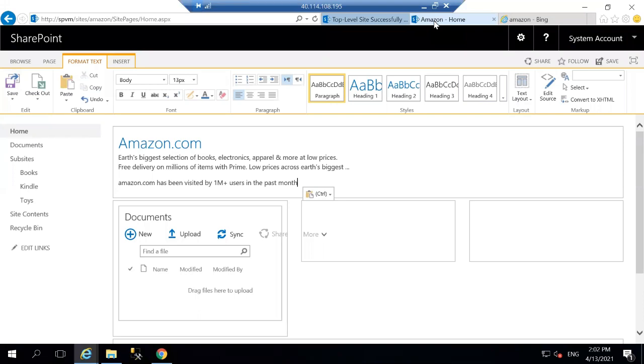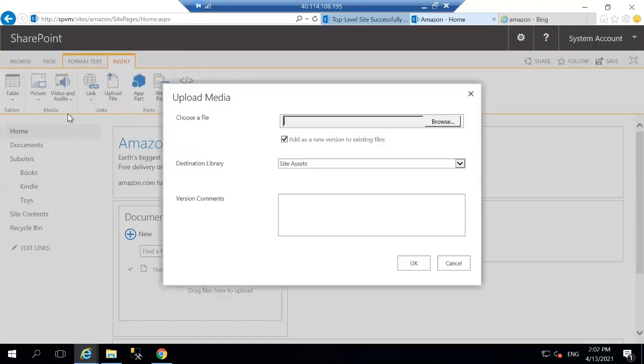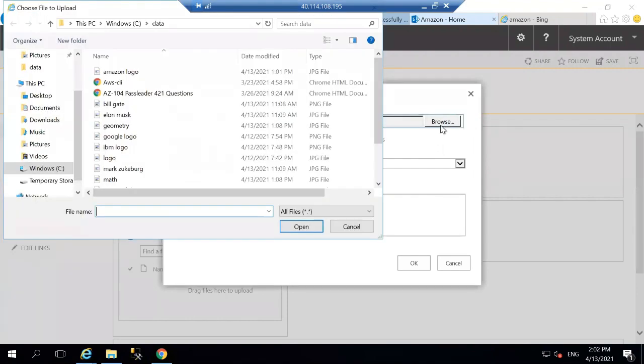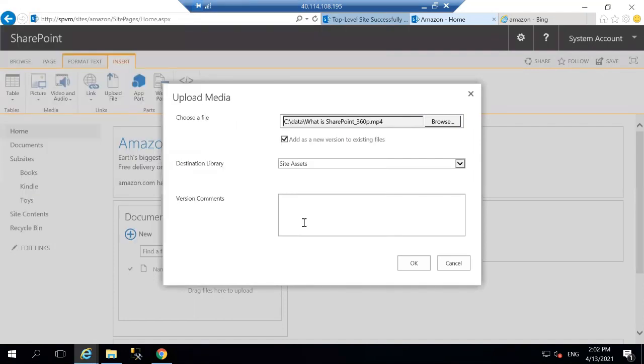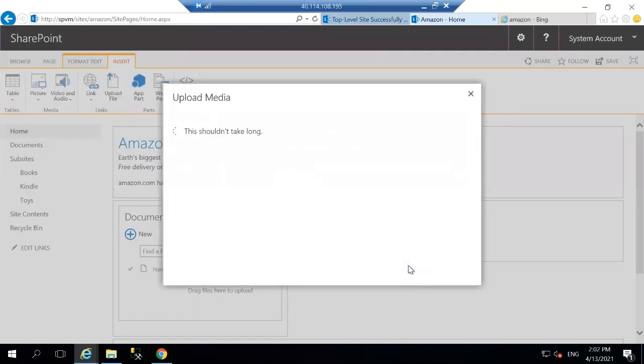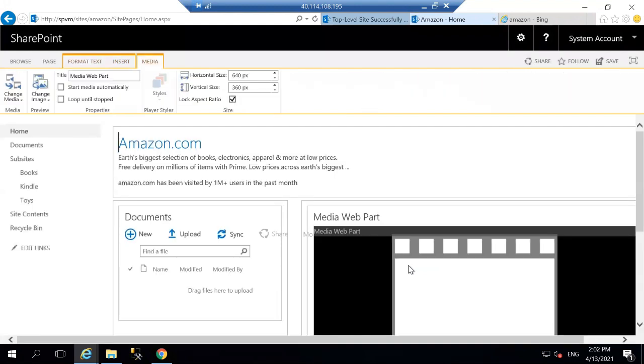Second column, add a video. Just go to insert video and audio from computer, say browse. What is SharePoint? Looks good. Click open. Wow, not bad.